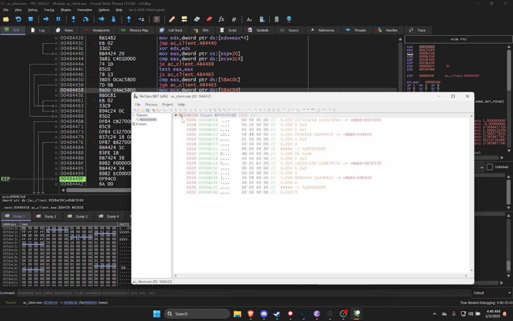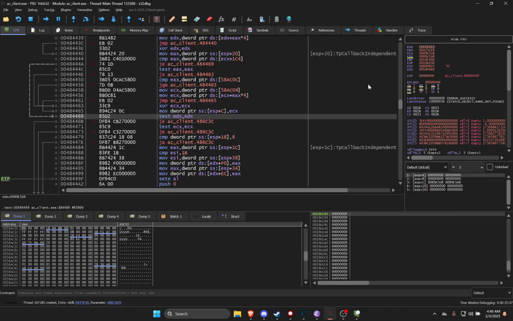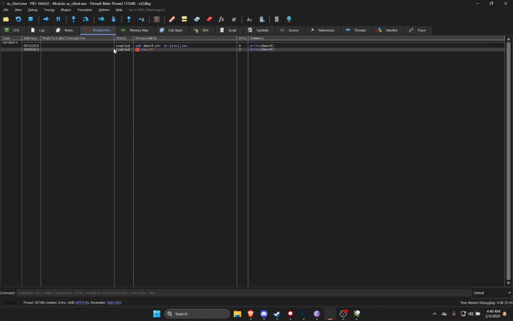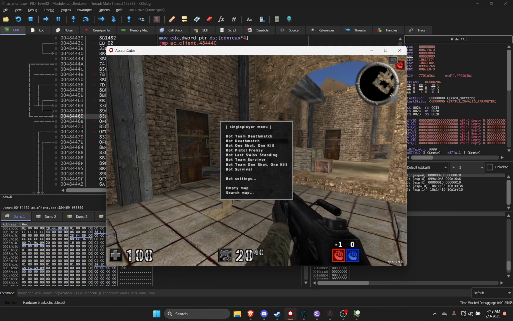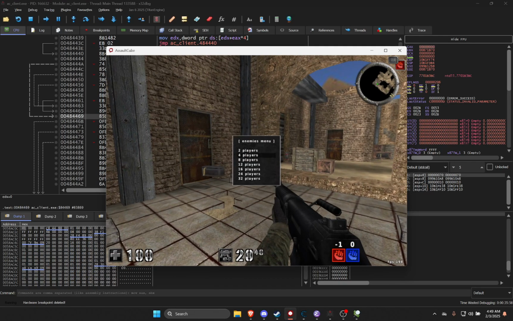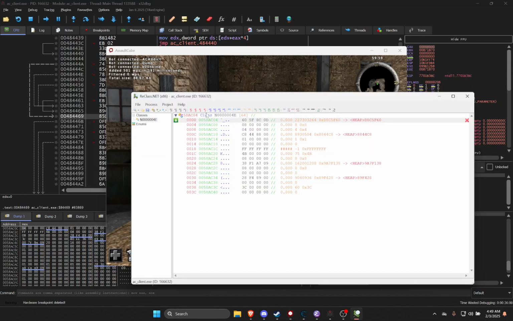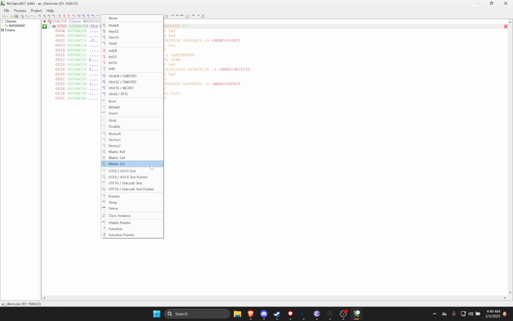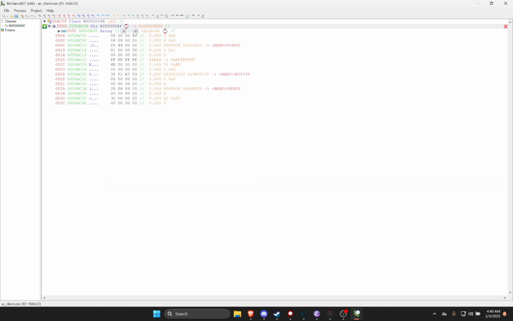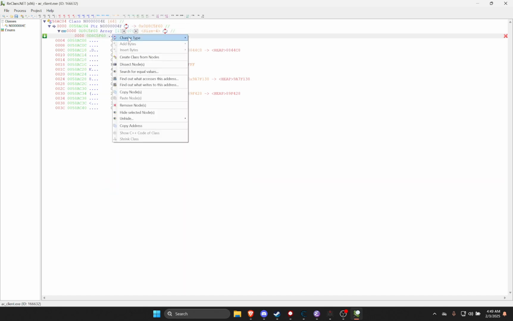58AC04, so we can just attach to this. We have our pointer here. We can just continue this. It's going to delete these breakpoints here. And we can go into a bot game and I'll show you how it fleshes out the player list, so you can see the reason we're doing things the way we are. So here we go, we have the array.